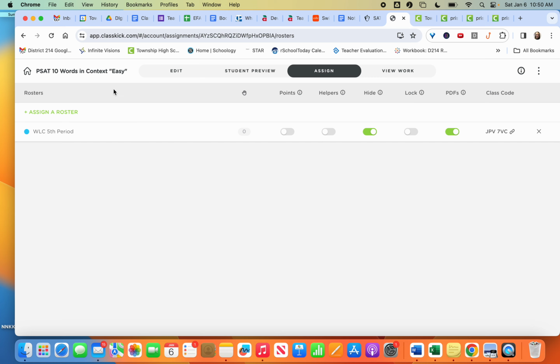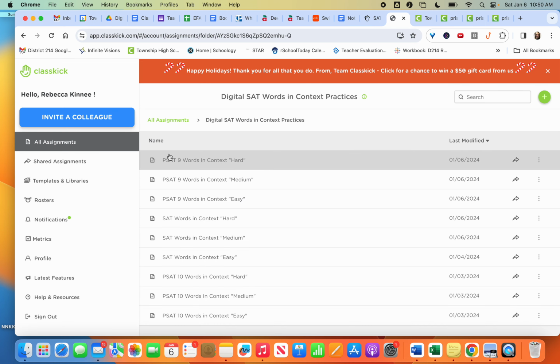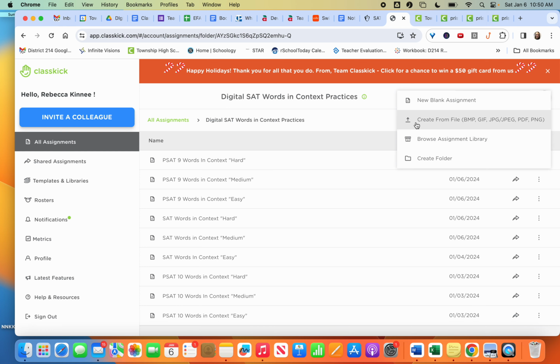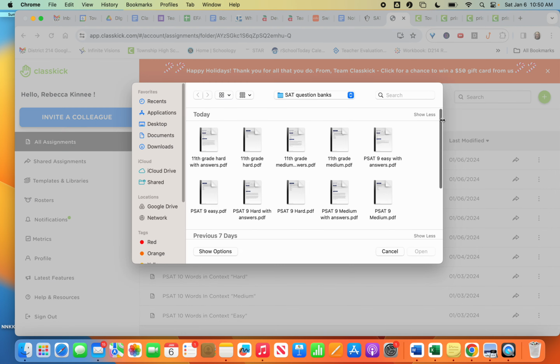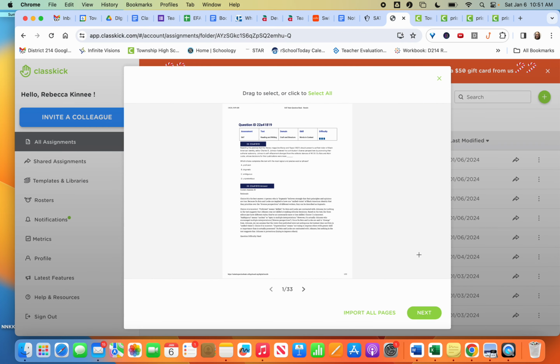Once you have that done, when you're in Classkick, you just go to this plus sign button, and then the second one says create from file. So you find the file that you just created and downloaded. I'm just going to choose one with answers right now just because I haven't done this one yet, and then I'll delete it after I'm done.